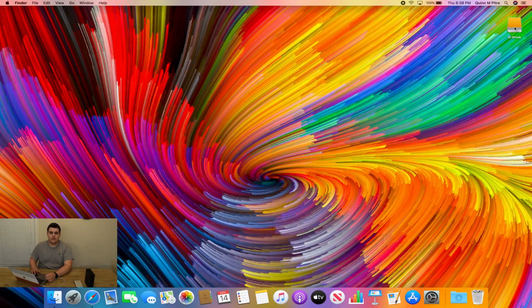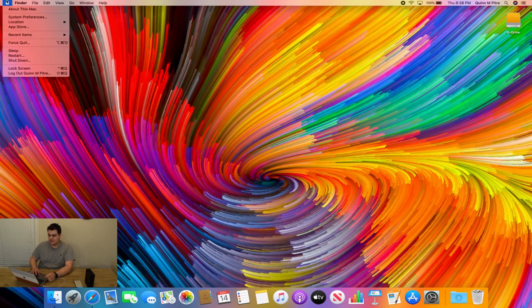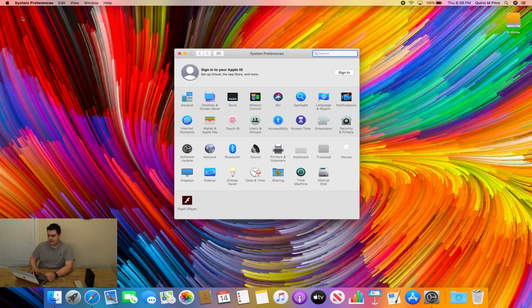So once you have your drive connected to your computer, it should show up on your desktop. And to create a system backup on your computer, you're going to want to click the Apple logo in the top left on the menu bar. You're going to want to navigate to System Preferences and select that. You are going to go towards the bottom of the list and see Time Machine. You're going to want to click that.